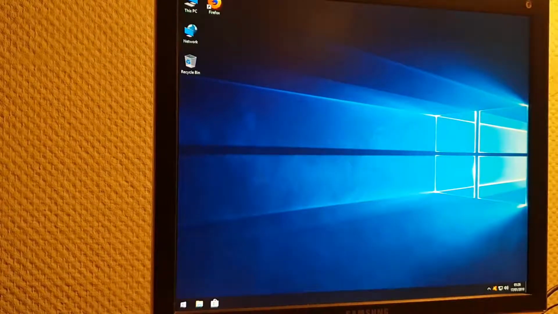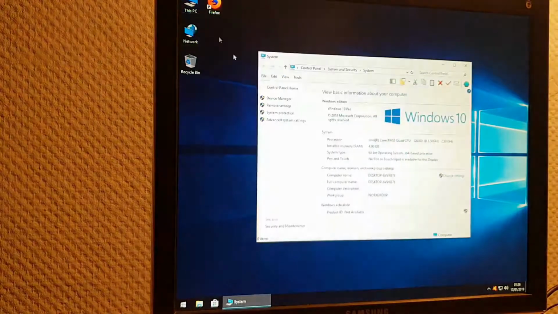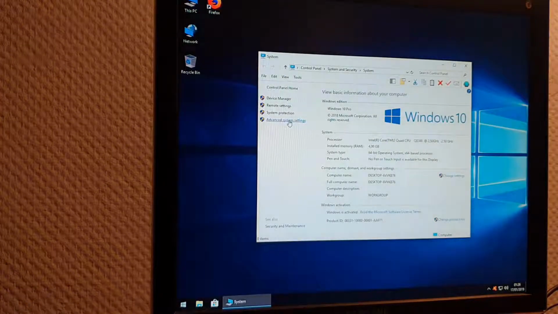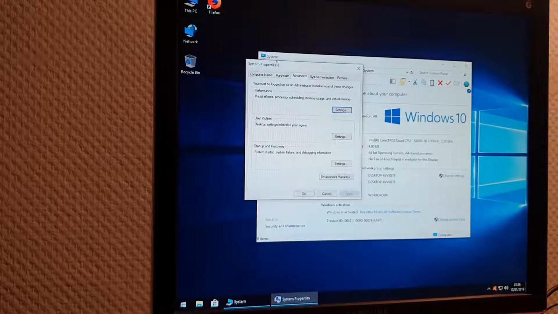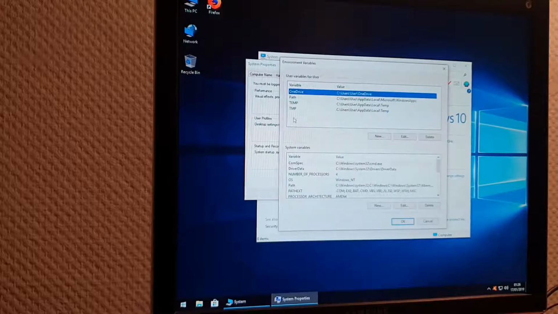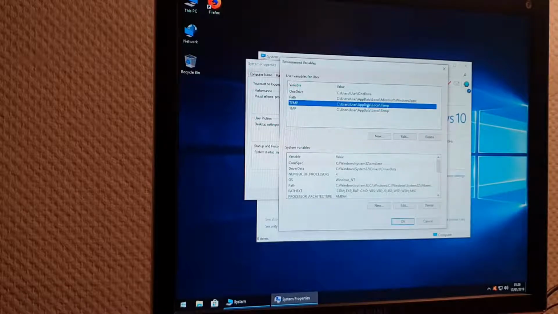We have an SSD in our computer. It's 120 gigabytes in size. That's all nice and well, but still, Windows writes a lot of temp files to the SSD. This you can see by selecting the properties, and you go to Advanced System Settings, and you click on Environment Variables. And you see these temp file directories located on the C drive. Okay, we don't want that.